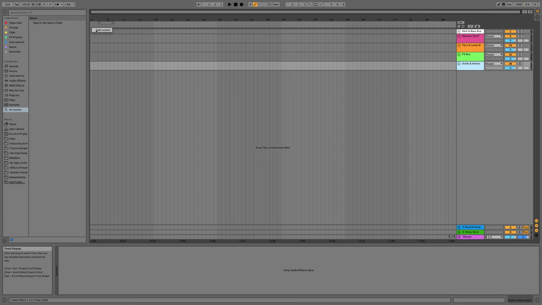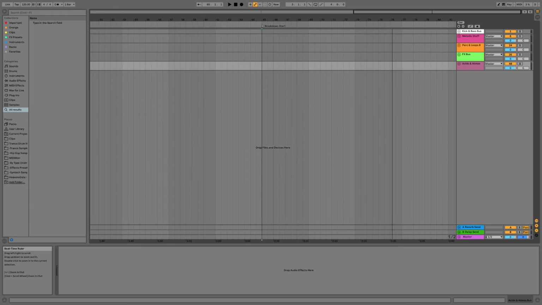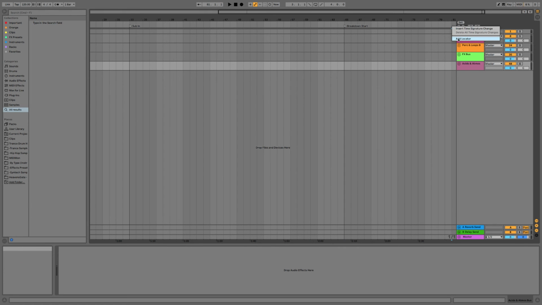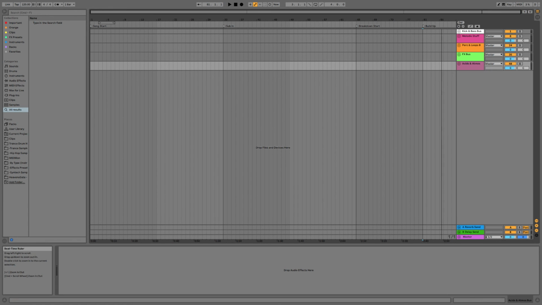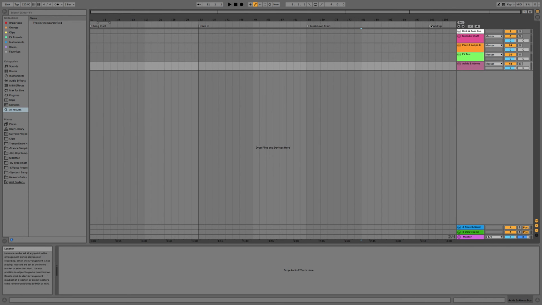And last but not least, I want to add these locators here. So this is song start, bar 33 is going to be the sub in. Here we can just say breakdown start. Give that another, I guess, 32 bars. Say build up. Now this is very subject to change. That's a very short breakdown actually. So let me go ahead and extend that.